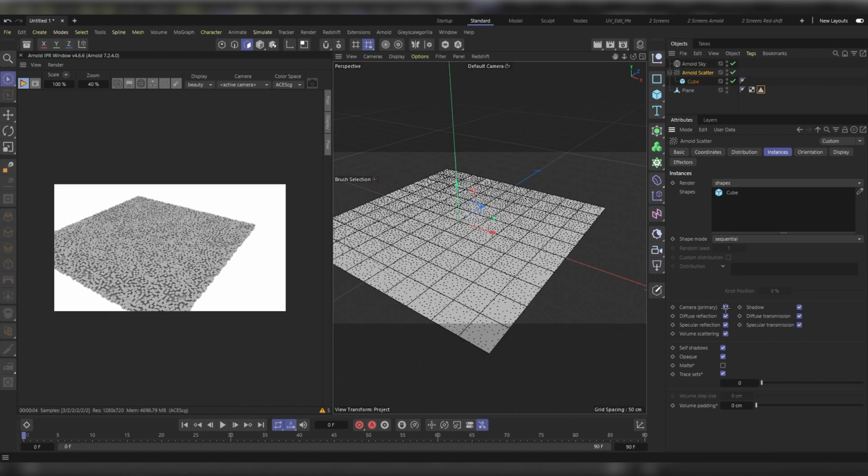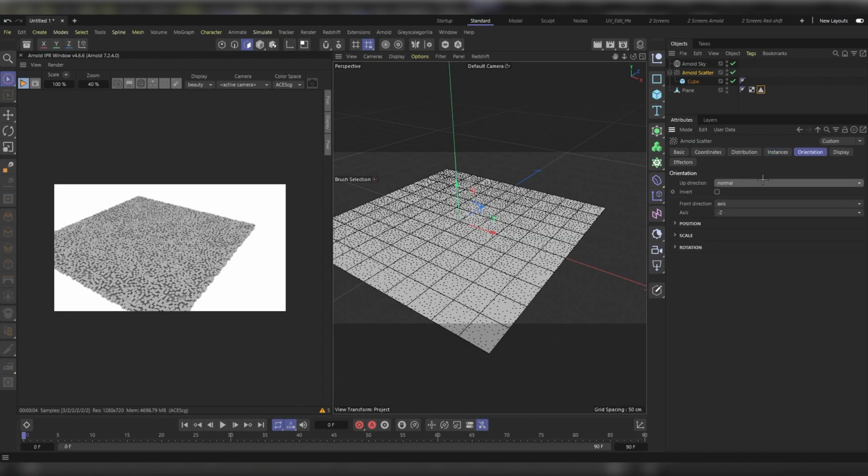Let's go to orientation, and it has 3 modes under the up direction. You can use the normal direction for your cube, or the axis, or you can define a target that will drive your orientation. What's really interesting in this tab are these 3 options: the position, scale, and rotation.